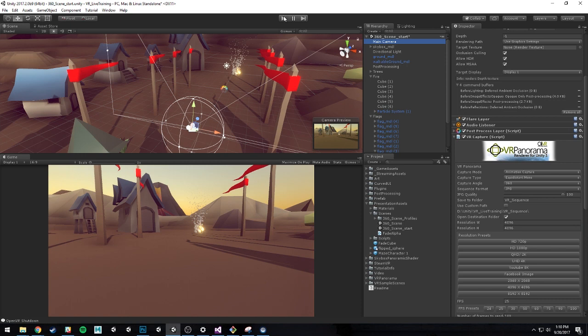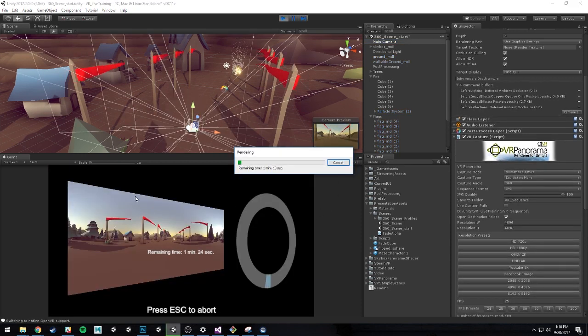I can just go ahead and hit the play button, and now we'll actually see a little estimated time of how long it's going to take to render. And you can see in the scene here that it's basically spawning a bunch of different cameras to look at these angles and then stitch them together for this one kind of elongated video. And that's what we'll be wrapping around a sphere.